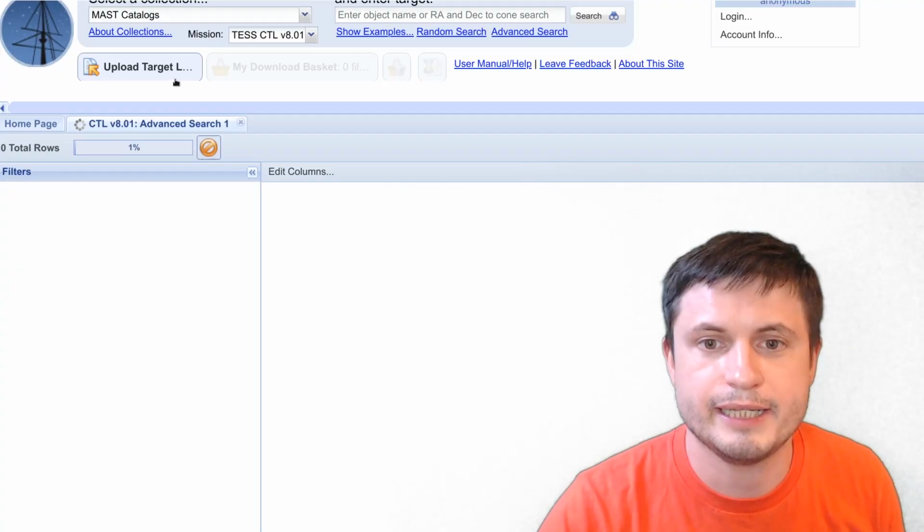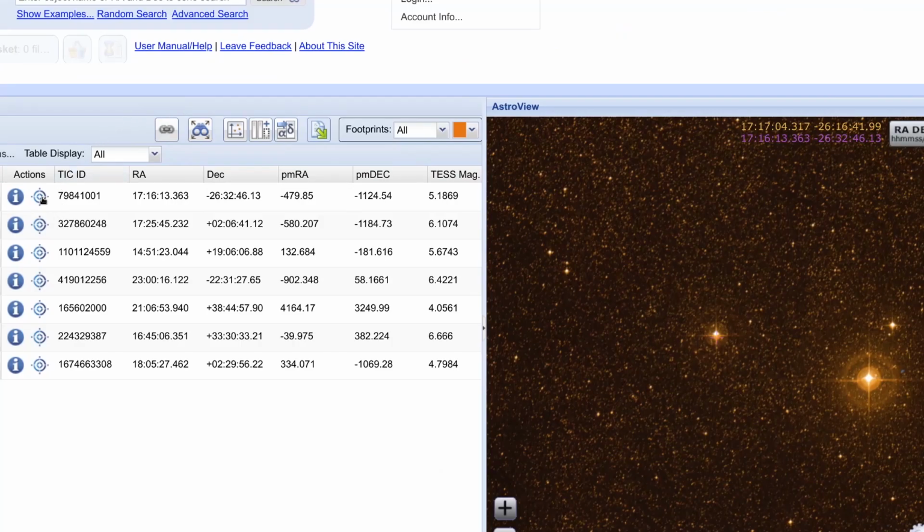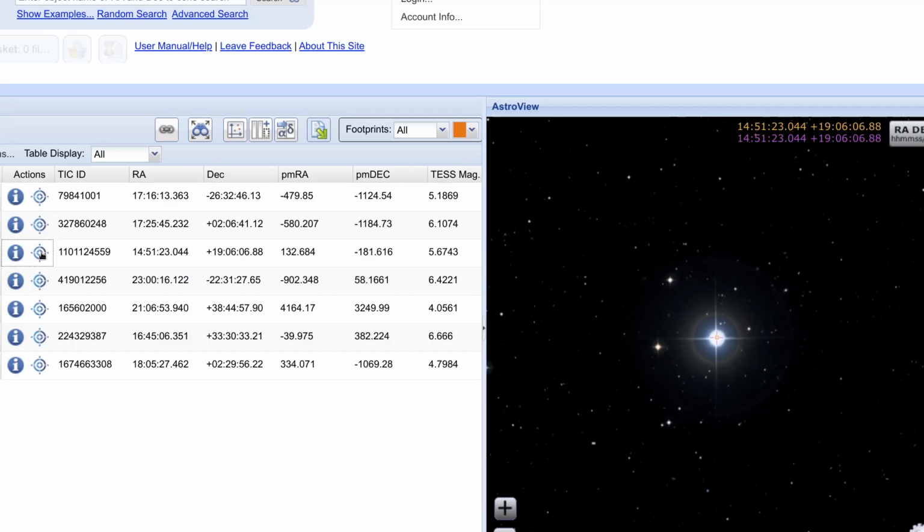Click on search, and you will get all of your stars in a window like this, where you can even take a look at each star and see what it looks like, in case you're wondering. So here's what each of them looks like. They're all going to be relatively similar. Oh, this one is cool.